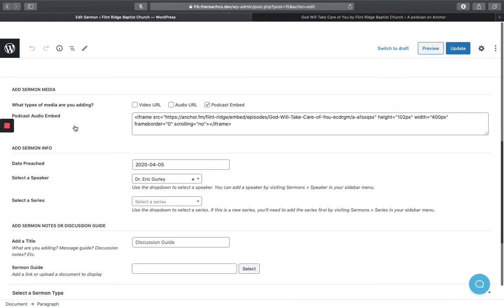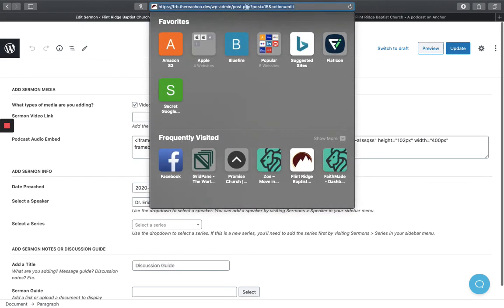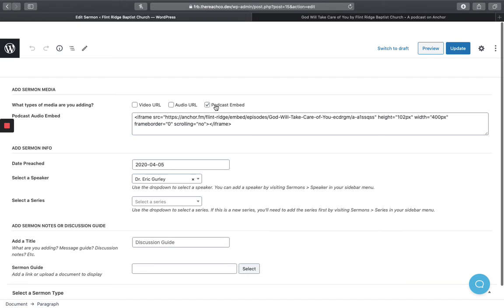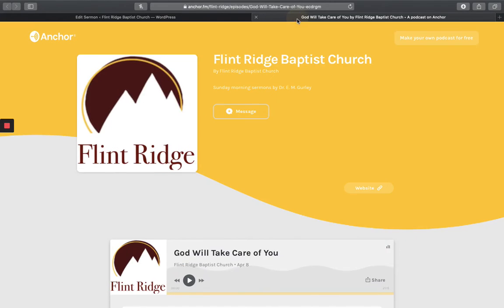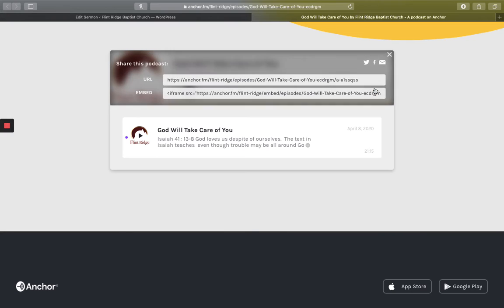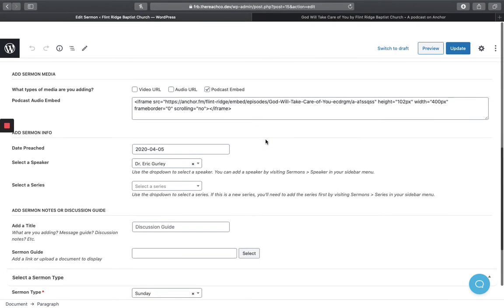And you'll see what types of media are you adding. If we want to add a video, we can add a video URL. We need to make sure that we're adding the full video URL, not just a little short one that YouTube can give you to share at times. That'll mess up the player. We need to add the URL that's up here for YouTube or Vimeo. Drop that URL in. And then we're using Anchor FM for our podcast embed. And this little iframe code that you can get just by going to whatever episode you're trying to share, clicking share, and then clicking this embed, and you can copy that, paste it right into here, and it'll update the player there.